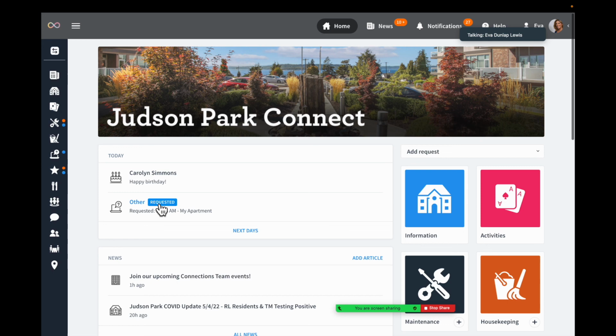Now, what does that mean if it says requested next to it? Does anyone know what that status means? I think it means that they've not accessed and looked at it yet. Right, they haven't seen it. Once they see it, they'll mark it as in progress and they'll usually give you a call or show up. And the in progress shows up in yellow. And then from there, it's marked as done in a gray color.